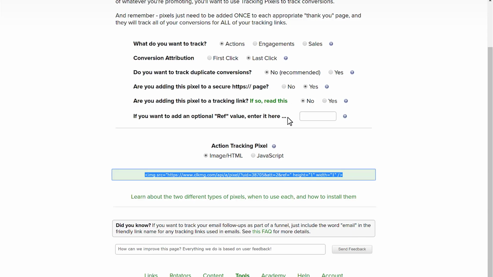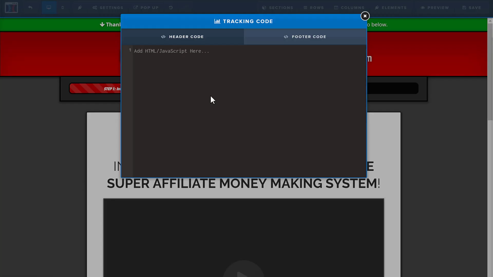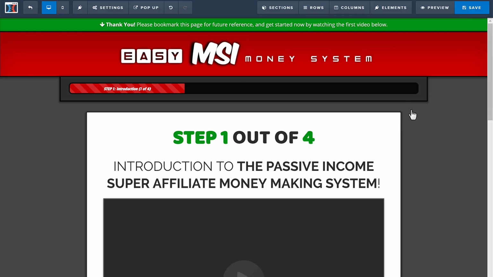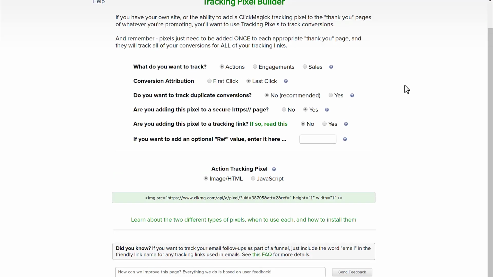If we go back to ClickMagick, you could go into learn how to set them up. I know that the best way is just to put it in the header, so you don't have to go through this. You can simply trust my word that you want to put it in the header. Paste the code. This is the pixel that I just copied before. Exit that and click on Save.